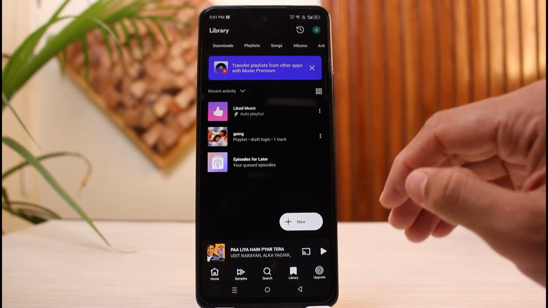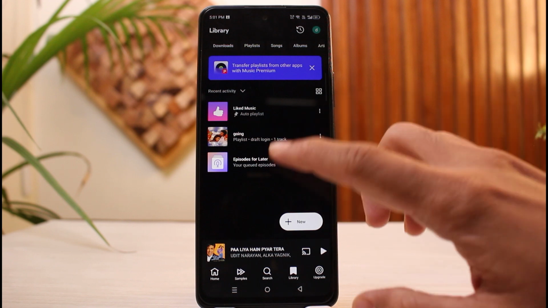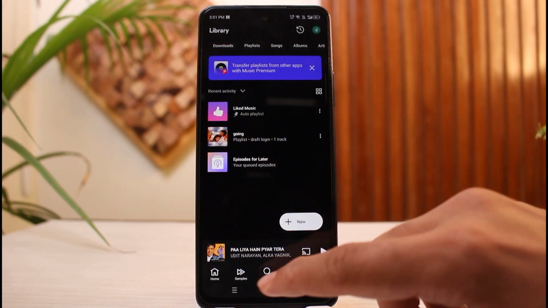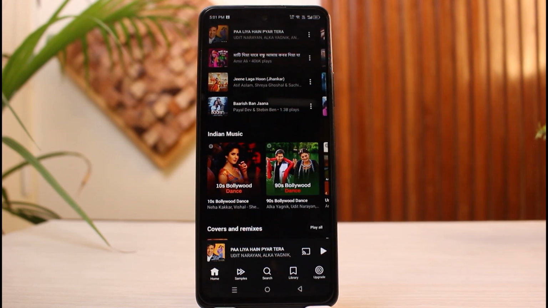However, if you have your premium active, you want to simply go to this download section over here on this playlist option, and you'd be able to re-download those music again.